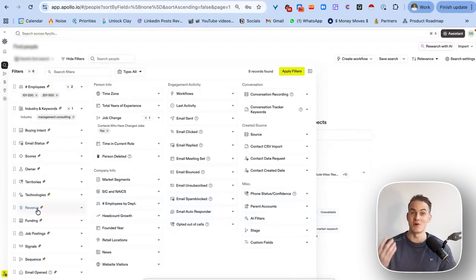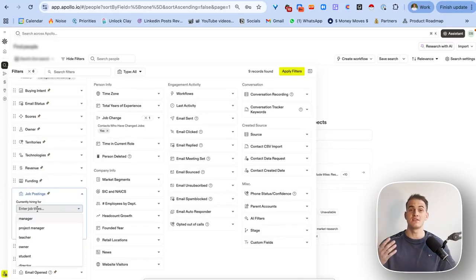There is also a job postings filter where you can type in the job titles of the employees that this company is currently hiring for. And once again, if they're hiring compliance managers, for instance, the chances are compliance is a priority, and hence you can reach out to the company and reference that job opening, for instance.